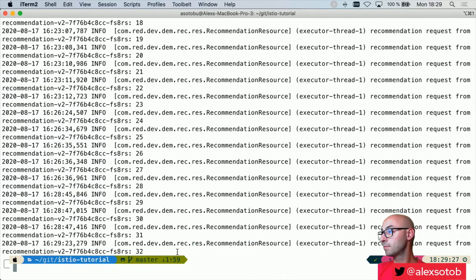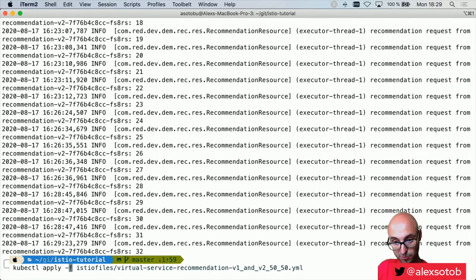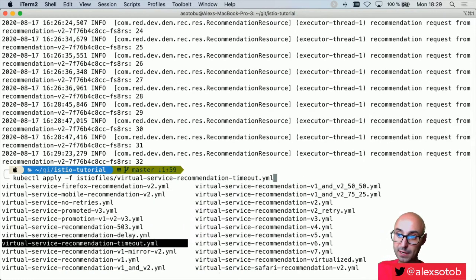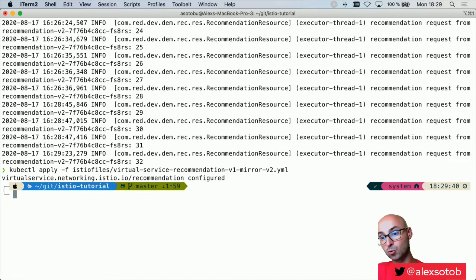Then let's add a mirroring approach. Let me do kubectl apply -f Istio files virtual service mirroring. So basically I'm saying I want to send the request to v1 and to v2. The response I want to come from v1, but I'm also sending the request to v2. Notice that here the number is 32.